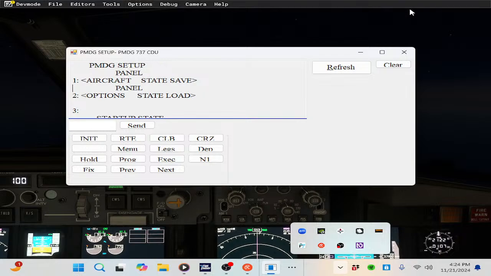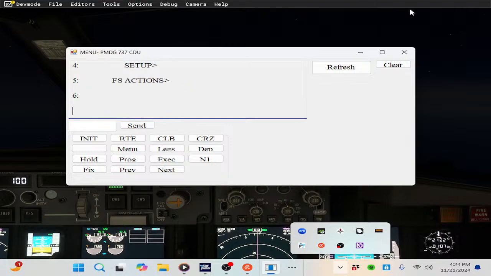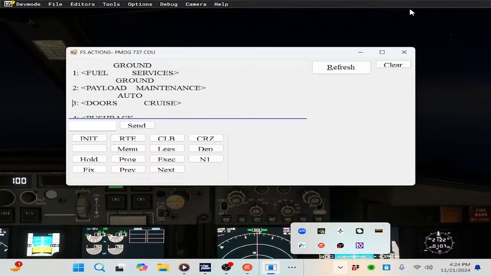Less aircraft state safe crater. Panel 2. Less option state low crater. Land 3. Land 2. Less option state low crater. Panel 1. Less aircraft state safe crater. Oh, hold on. I hit the wrong thing. Land 6. Land 5. FS actions crater. Here we go. This is what I want. Land 3. Less north cruise crater.